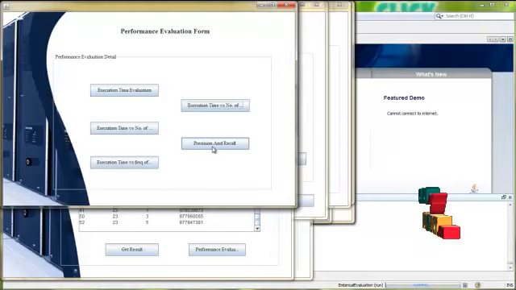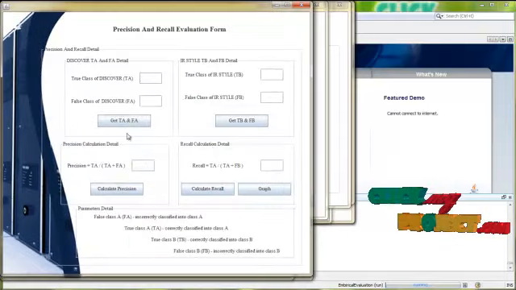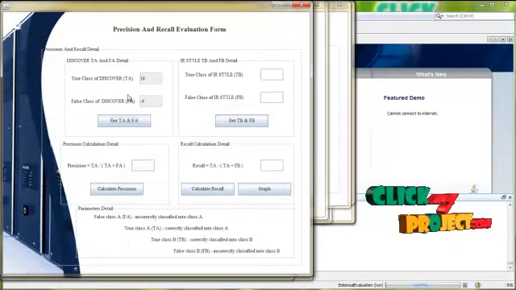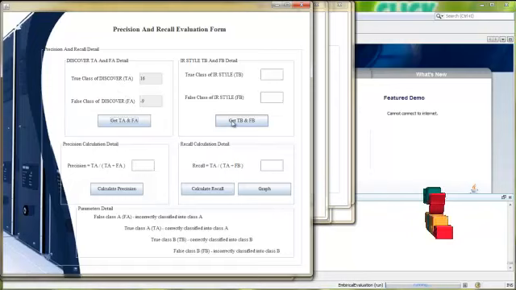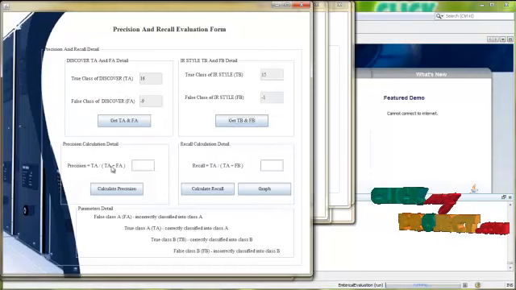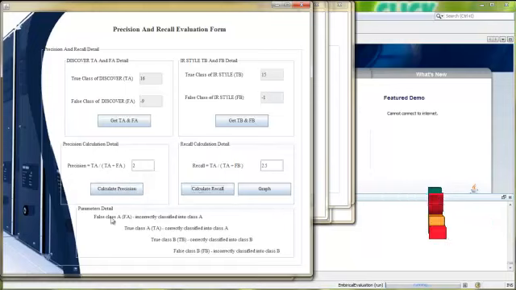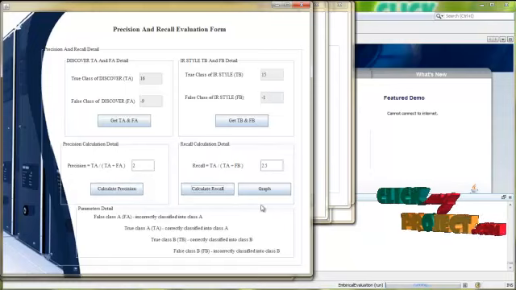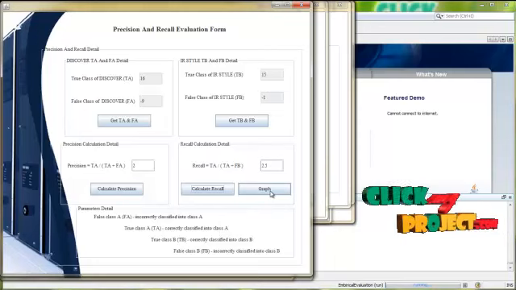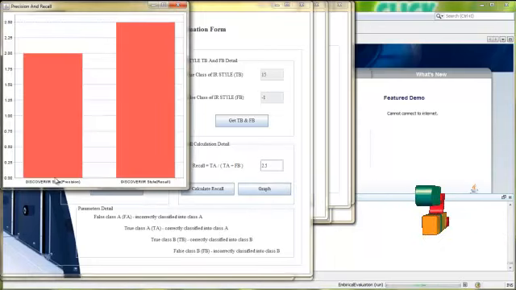And finally, the precision and recall process. It's an evaluation form. First we get it for the discover technique and then for the IR technique. Finally, we calculate the precision and calculate the recall. These are the parameter details, and we get the graph for the precision and recall.